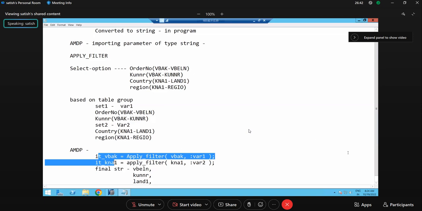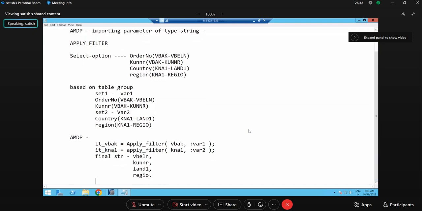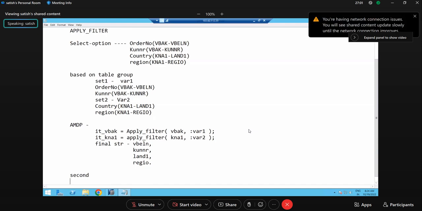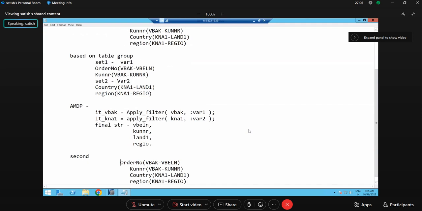Now the other way is the second approach. I'm giving two ways, guys. I'll combine all these four into only one string. Only one variable, variable 1, all variables into one.